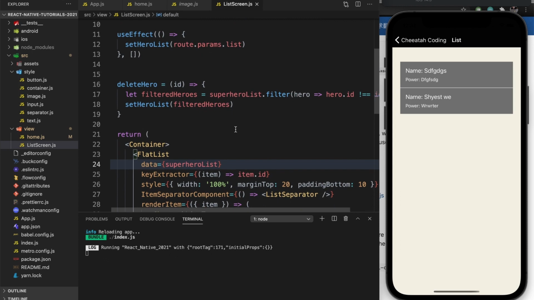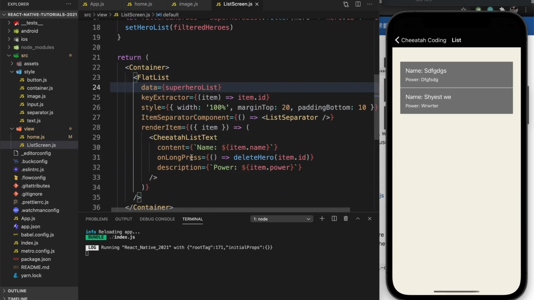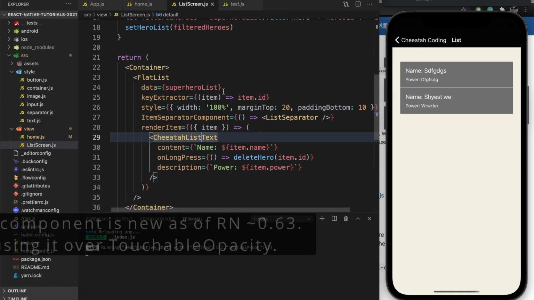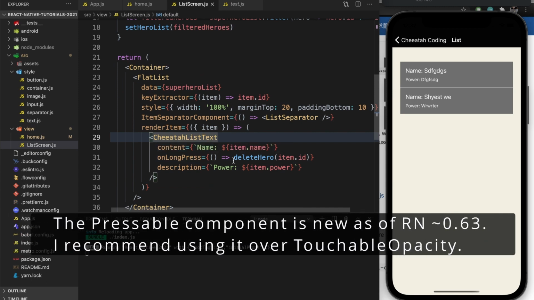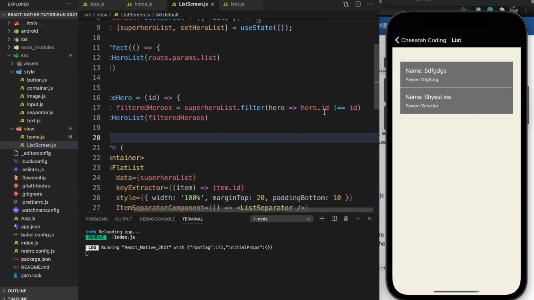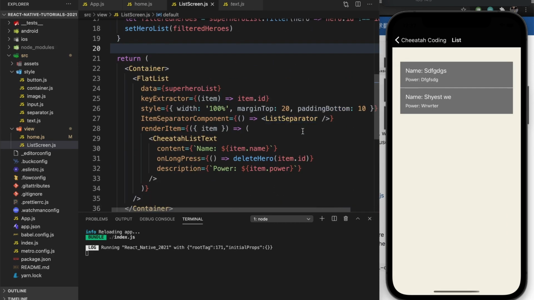And then when I want to delete a hero, I do onLongPress. The onLongPress is for the Pressable component, so it handles onPress and onLongPress here. So on long press, I call deleteHero with the item.id. And then I remove that hero with that ID here. Okay, so I'm assuming that this all makes sense to you.